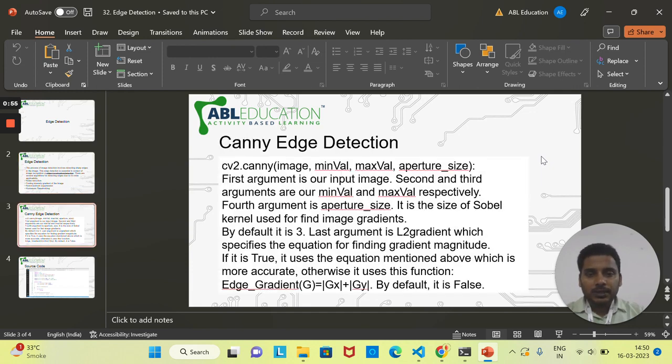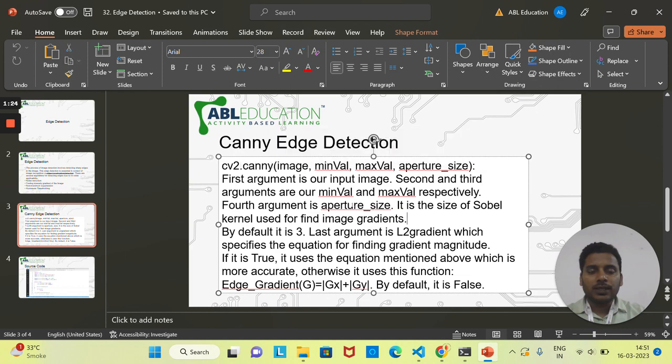Basically, there are different kinds of edge detection. The most popular one is Canny edge detection. There is a second one, Sobel edge detection. But in this lecture we are going to cover Canny edge detection. Canny edge detection is basically a very simple method. Here we are not going to do the mathematical calculations. We'll just use the method and see how we can apply it to find the edges of any image.